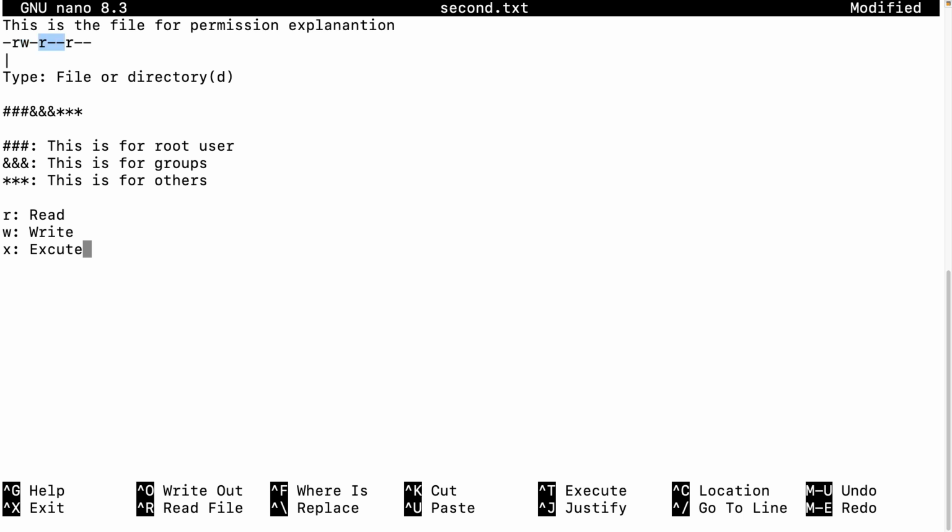The second 3 are the permissions for the groups, meaning if there is any group in this Linux system, the people in that group have only read permission. They cannot write anything, and they cannot execute that file. Similarly, if there are other users or any other person who wants to see that file, then they have the read permission, meaning they can read the content of that file, but they are not able to execute or write anything because they don't have w or x permission, right?